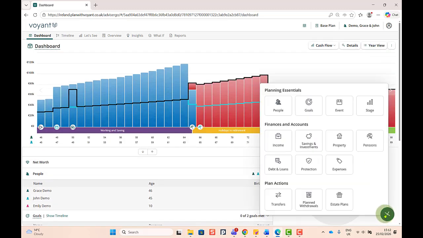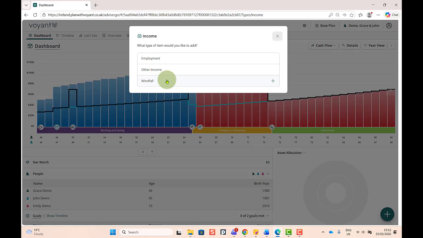We do have other options within income, which are windfalls. These are one-off income streams coming in. So it might be an inheritance, or it might be a winning of the lottery, and you do have options for the different tax types on non-taxable as well. So they're one-offs. And then other income is a bit more of a cover-all for incomes that are coming in for a period of time. So again, we have options for taxable and non-taxable, and income tax, capital gains, and also dividend tax as well.